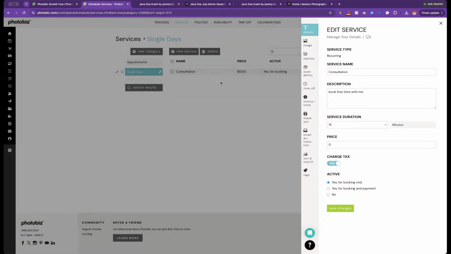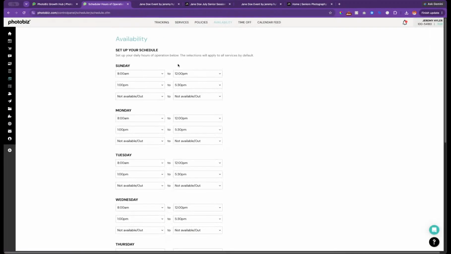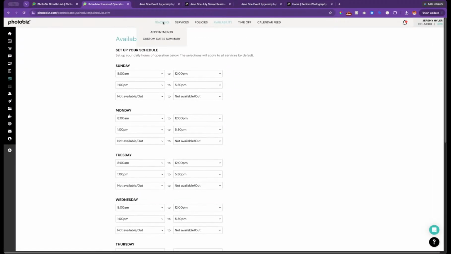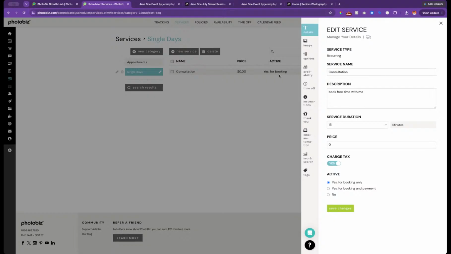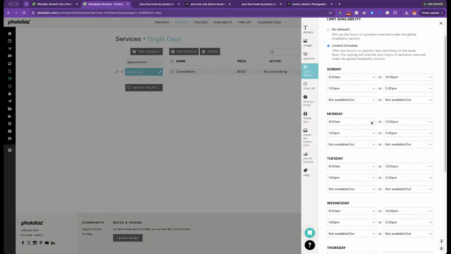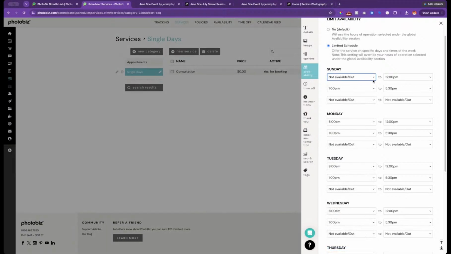Now, this is where you can modify your availability. Do you want limited availability? Or no means it'll use your hours of operation. So if you have your availability here, your hours of operation is what those consultations will work within. But if you want to be selective, click on the one that you want to modify and modify the limited schedule. Limited schedule means this is where you can choose which dates and times it's available.